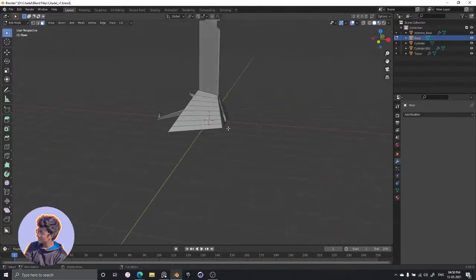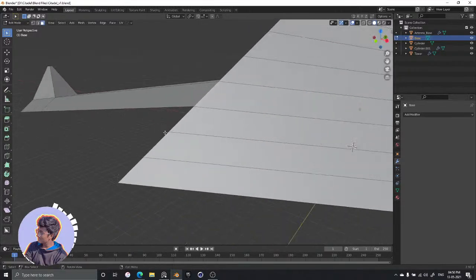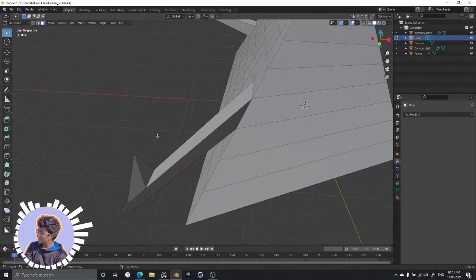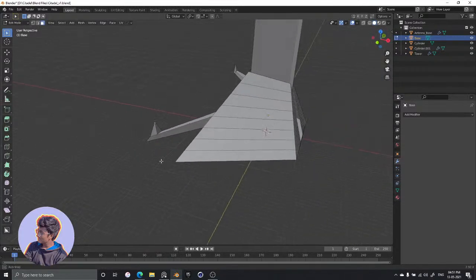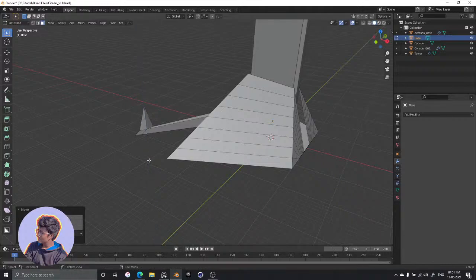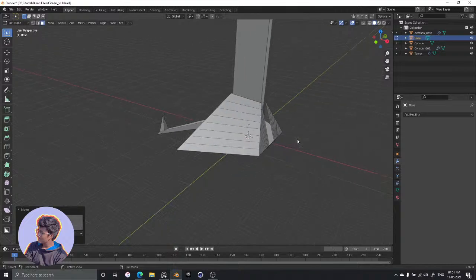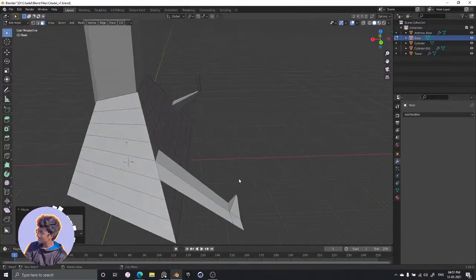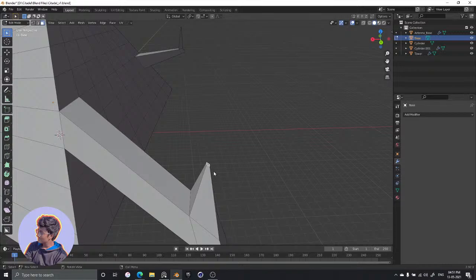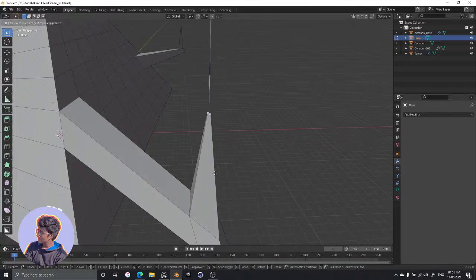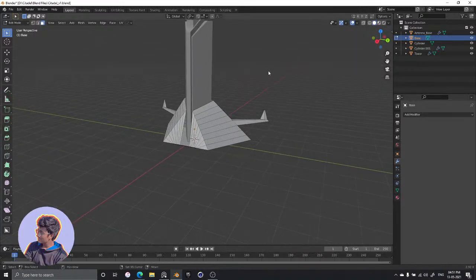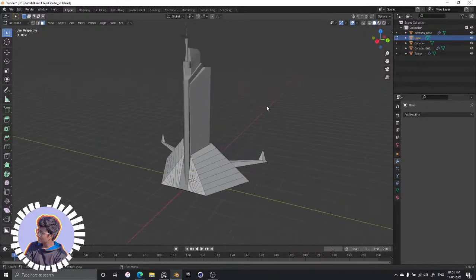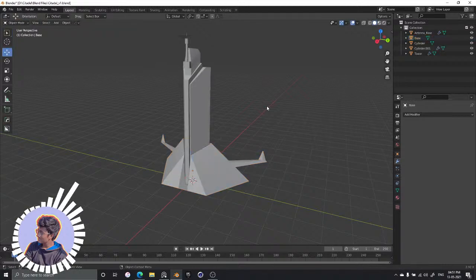And if you're not happy with the way it looks, just select the face, just sharpen it upwards to 2.2, and same thing here, 2, done. So basic structure with primitives is almost done.